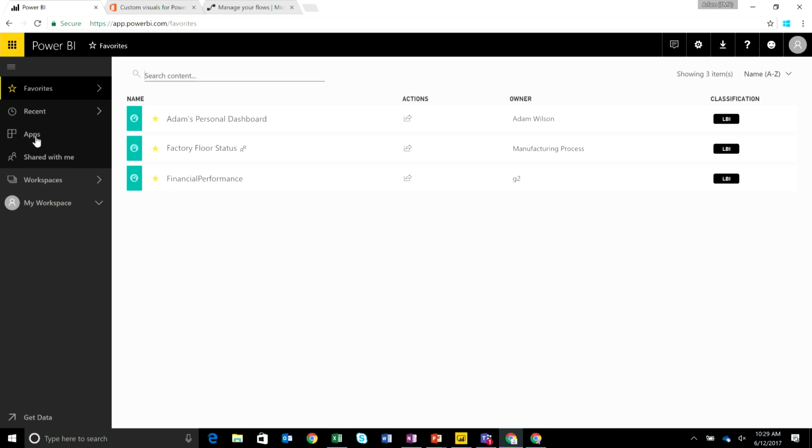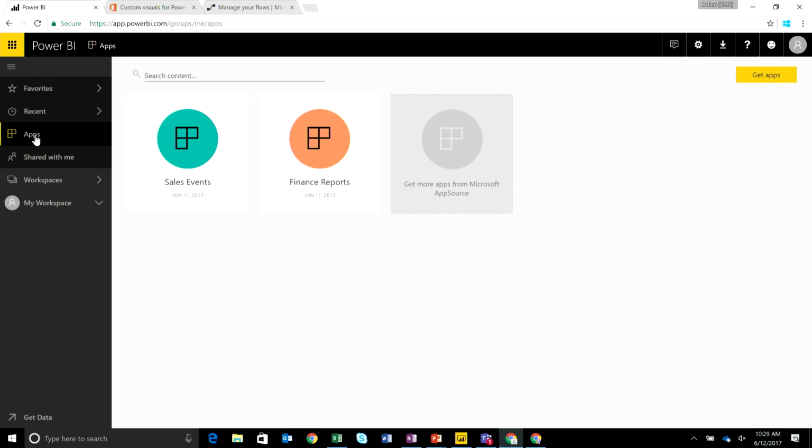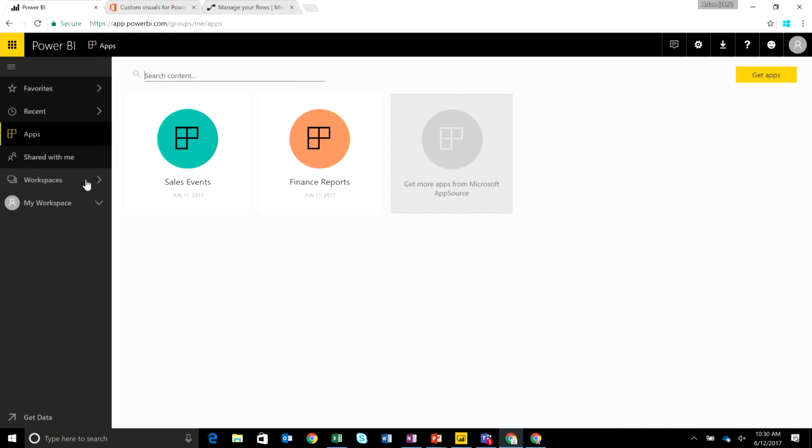But now with apps, there's a new way to consume content. If I click on the Apps tab in the left-hand navigation, I can see the apps that I have access to. Now, in the next few minutes, I'm going to create a new app, and we'll see how it shows up in this list. Okay. An important part about creating apps is the concept of app workspaces. They're really the container, the place, where as an author of content, you build it, and you get it ready for publication to your end users.